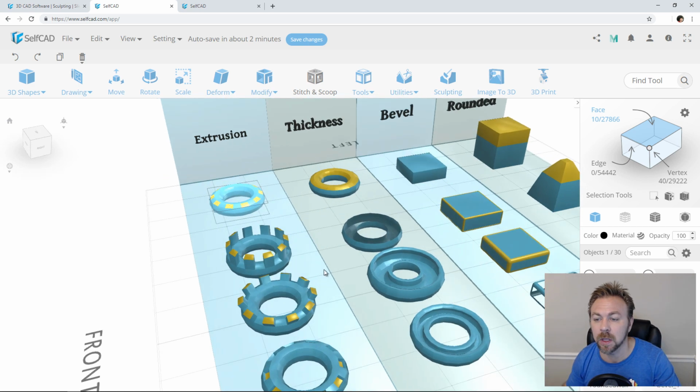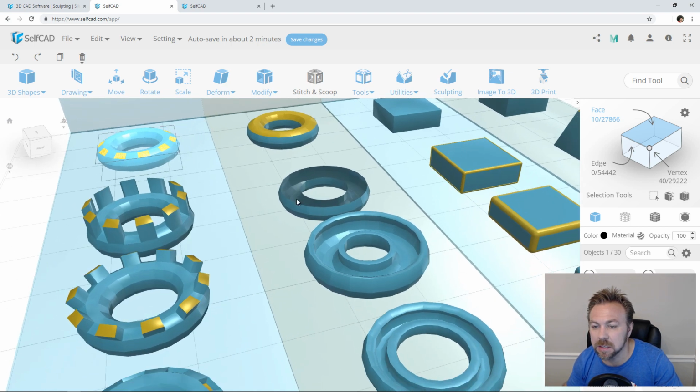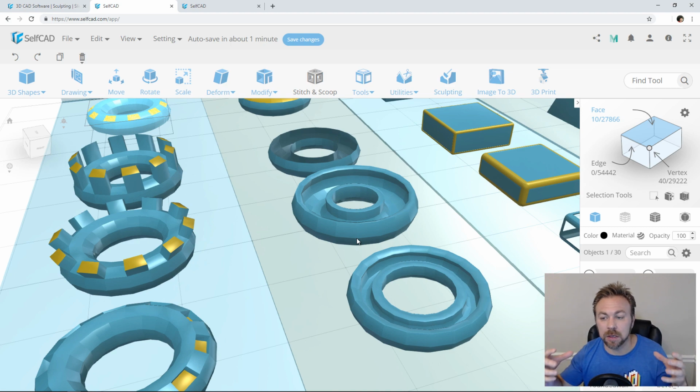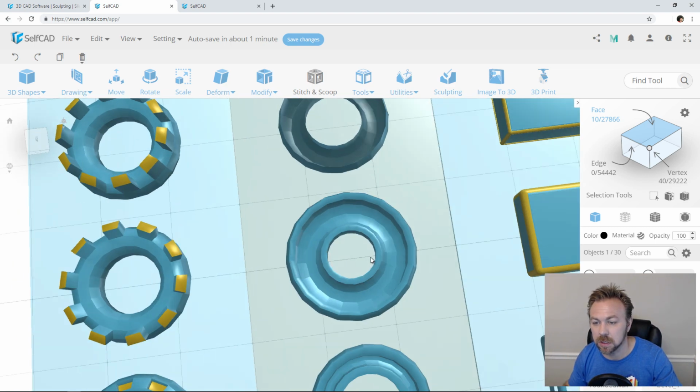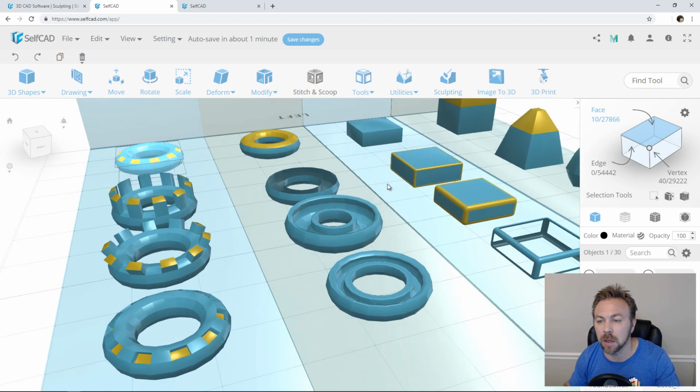You can extrude out. You can extrude in. For thickness, I selected these rings and deleted them, and then I added thickness. You can see how that's thin. I added thickness here. You can do an outer thickness or an inner thickness. That's why one is larger and one is smaller. The hole is wider in the other one.